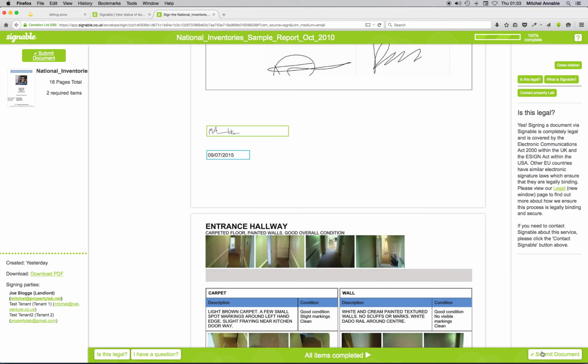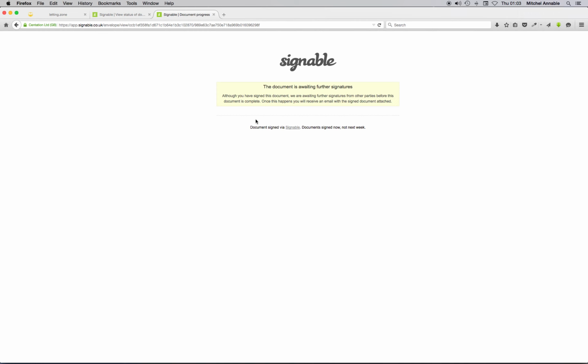So now that it's been signed, if I submit the document via the link at the bottom right, the document has been signed and is awaiting signature by further signatories. If there was just one signatory, then the document would be complete. But to all intents and purposes, that's how the signing process would take place.